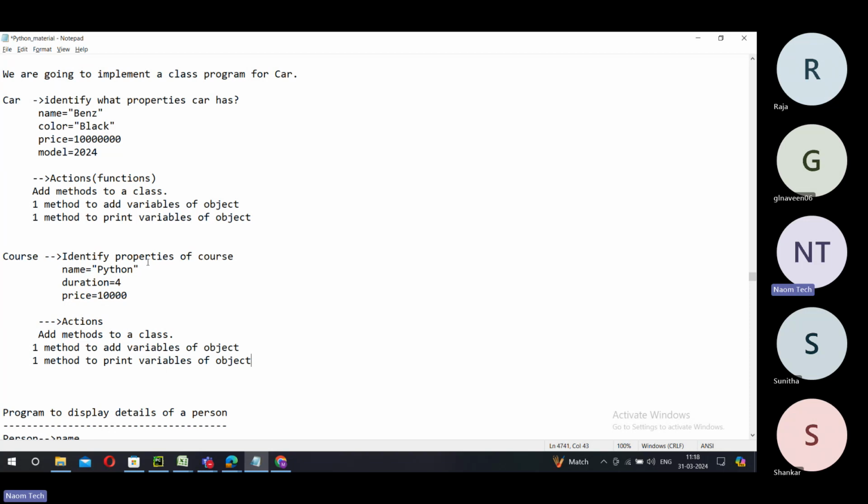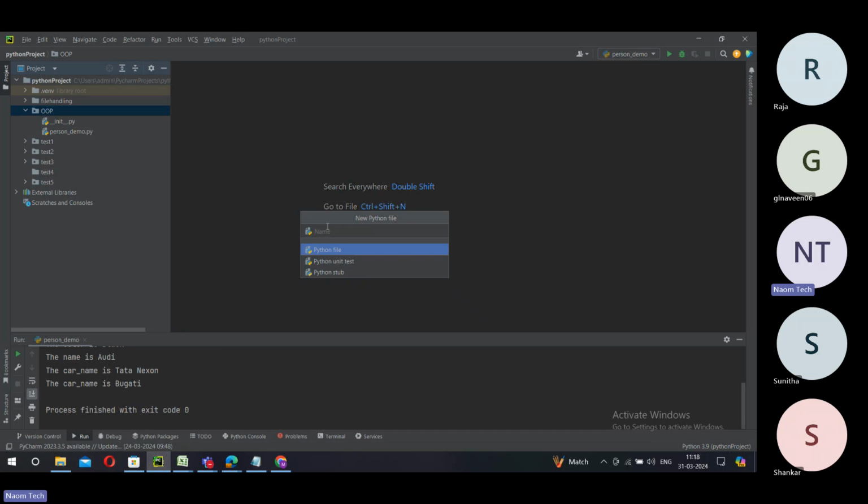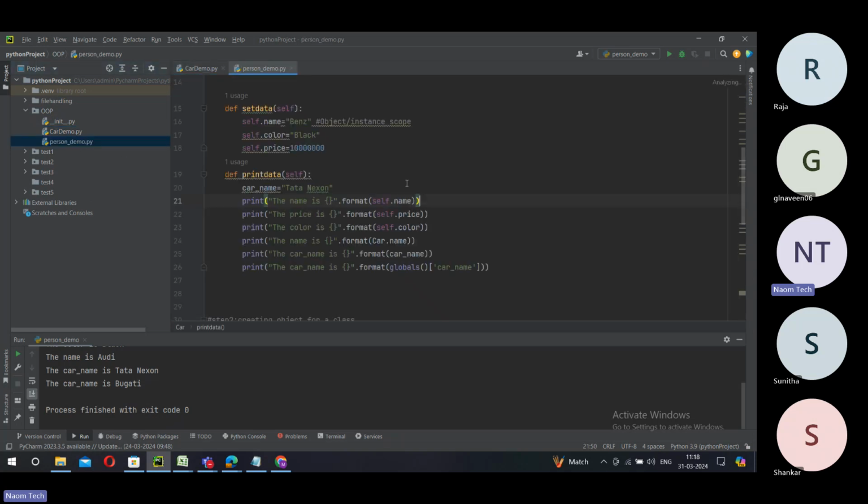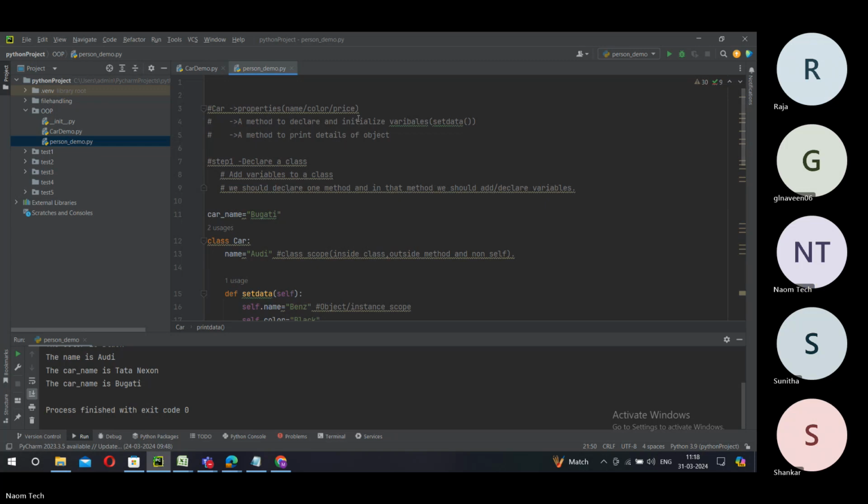Right now, shall we start? Shall we go and implement one program for class and object? Okay, let us do that now. So create one car demo. Sorry, so this is car demo. Right now, what do we do? I think in person yesterday I have implemented car, no problem. That is fine.